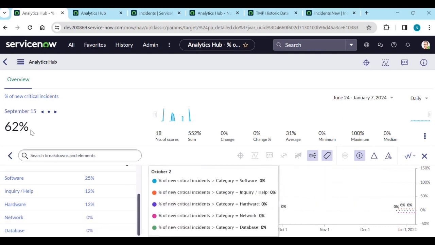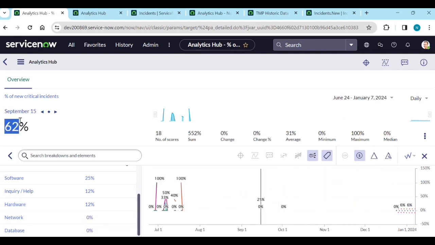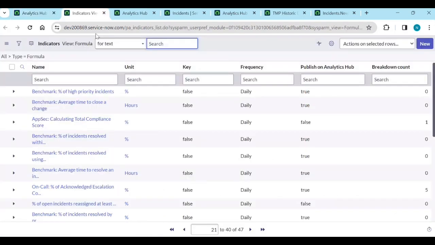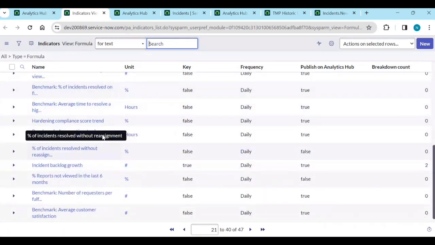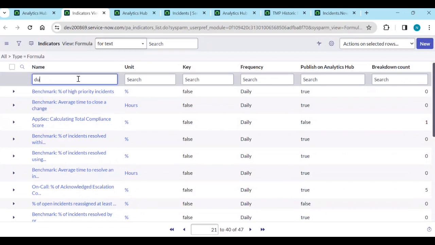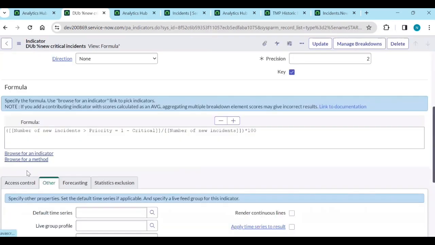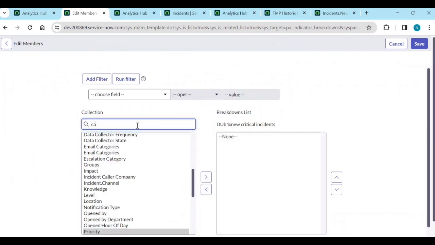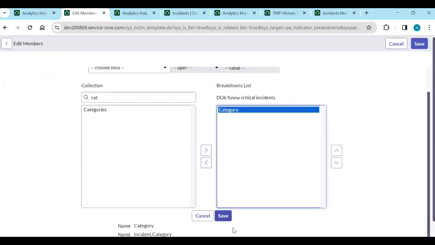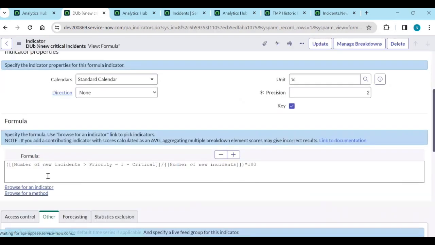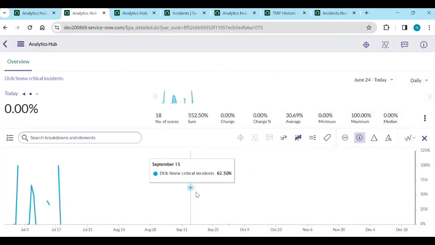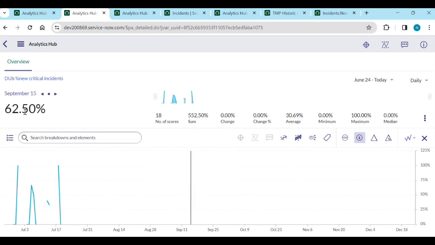So that is like this is 62%, you have 62% on September 15th, okay, but if I go to formula indicators again, and the one which we created, okay, let's add the category, okay, let's remove the priority one and add the category and save it.